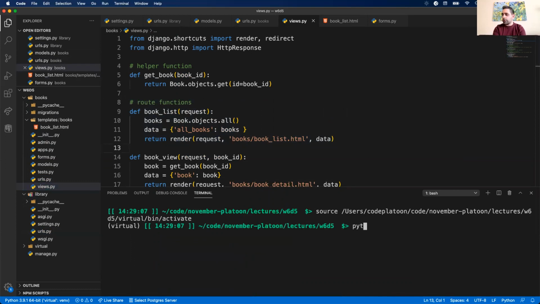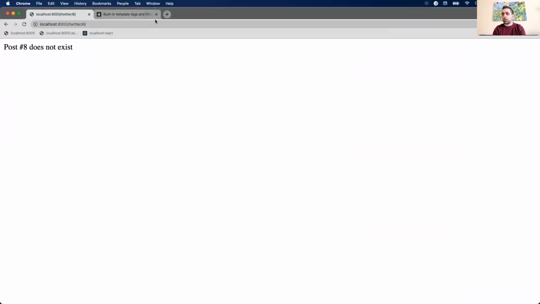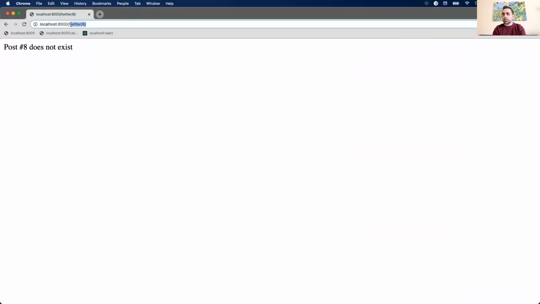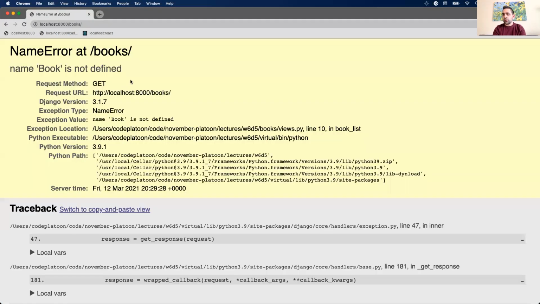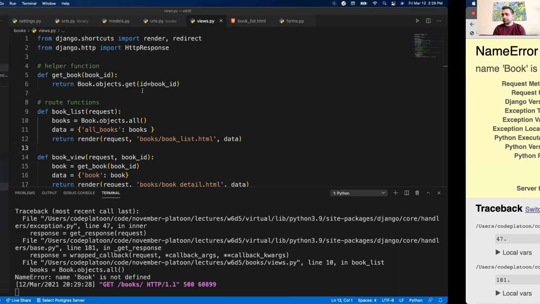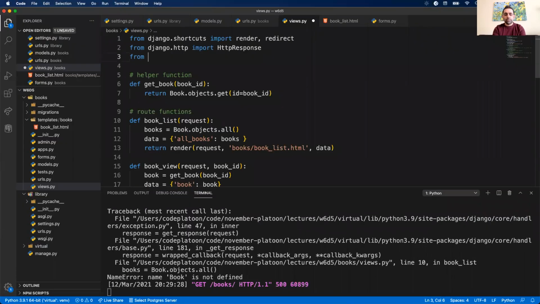So we're going to do python manage.py runserver. Okay, no errors here, so it seems like my server is up and running. Let's go back to our web page. And so our URL was looking for books, and we get an error. Book is not defined. I think you moved it to your forms.py, but you still need the from books.models import Book. Absolutely. Good catch.